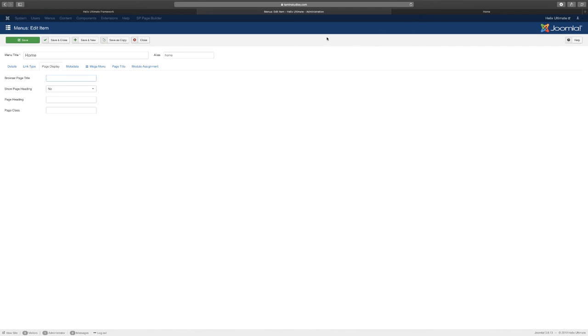But SP Page Builder has its own page title that pretty much takes over this. So, but it's always good to optimize both of them. Show page heading, you can set to yes. The page heading is just the heading of that particular page. The class, don't worry about the class, the metadata. All you have to do with this one is put in a really solid description. Once again, Page Builder gives you the ability to add descriptions on there.